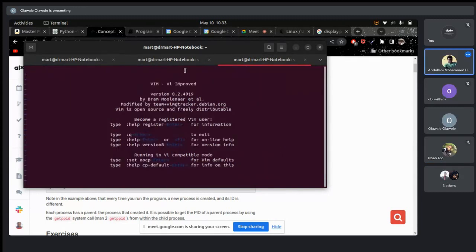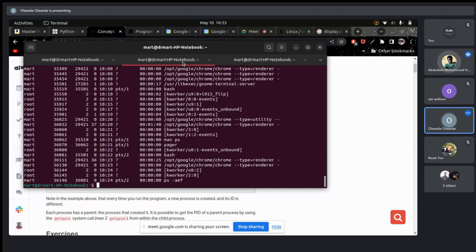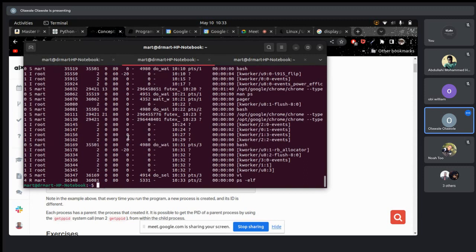We have an instance of Vim, which is simpler, running there. So let me rerun this program here, ps -ef. Okay, so you see we have Vim here. So this is the Vim VI running here. This is the process ID of the VI. Now this is the parent.